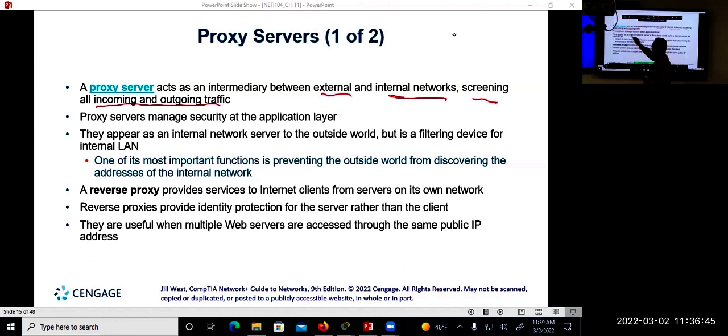And the proxy server manages security at the application layer, as it can appear as the internal network server to the outside world, but also filter the devices on the internal network here. And also you have the reverse proxy. It provides a service to the internet client from the server on its own network here.